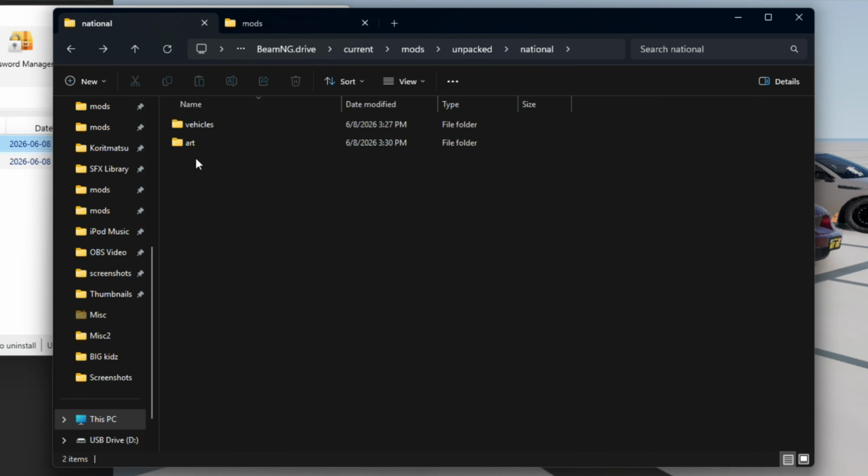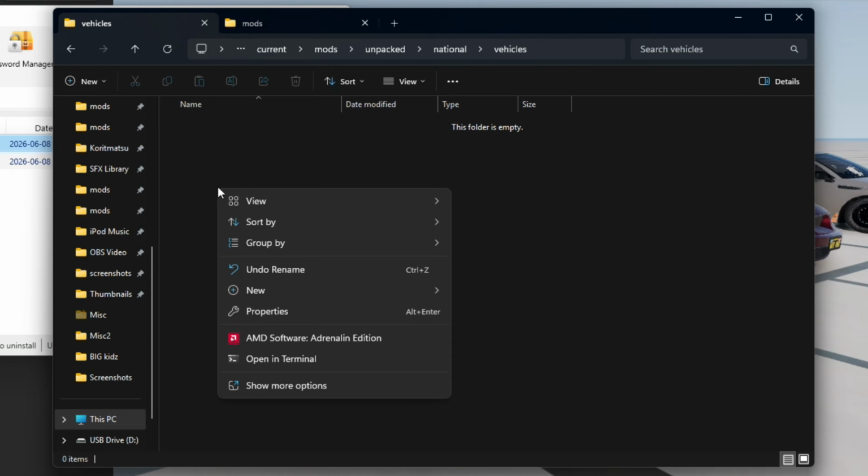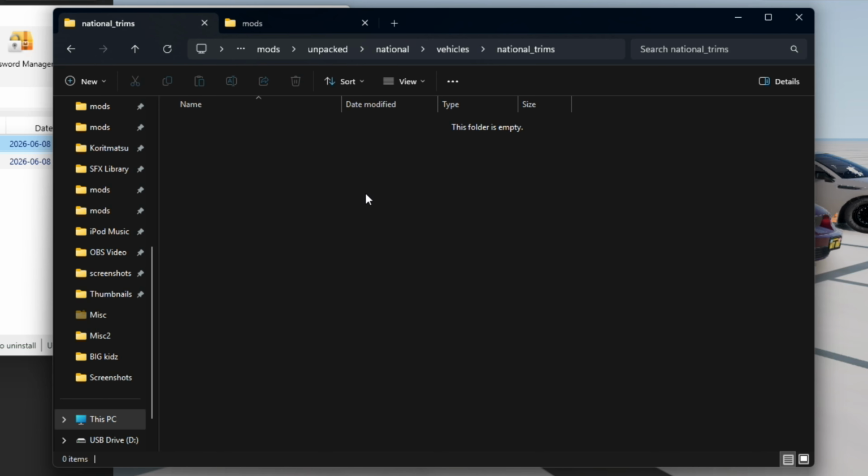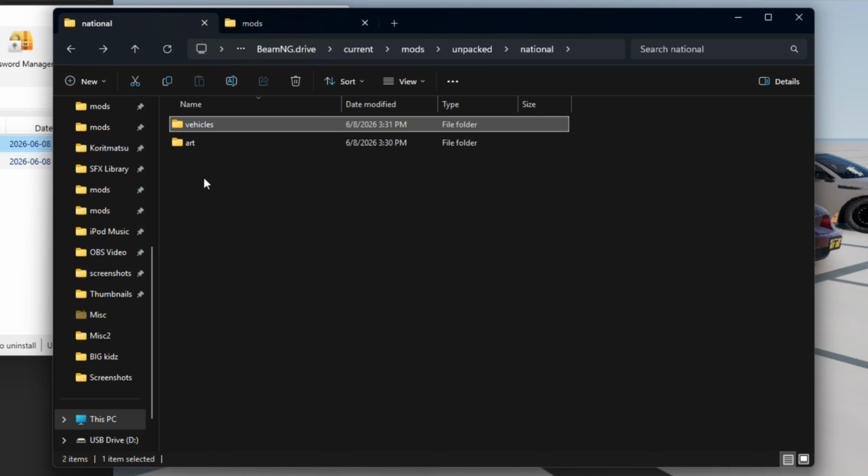Now, coming back to the main folder, you're going to go into Vehicles, create a new folder called National_Trims. In place of National, you can put whatever the name of your vehicle is, and that is basically it for all of the folders.